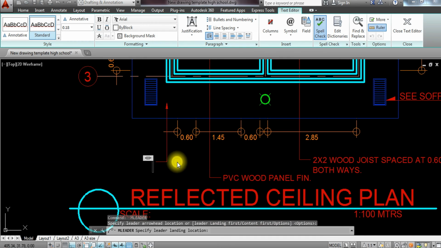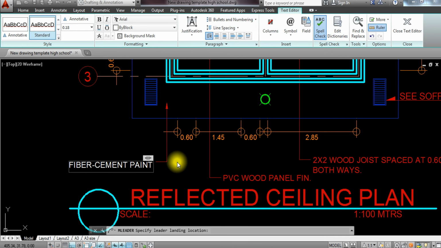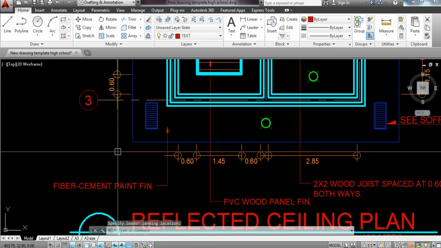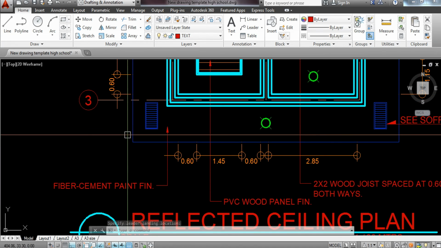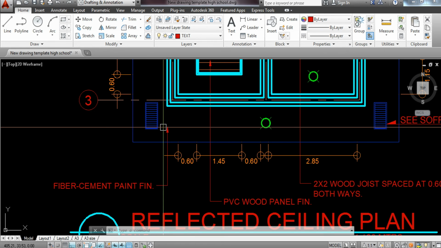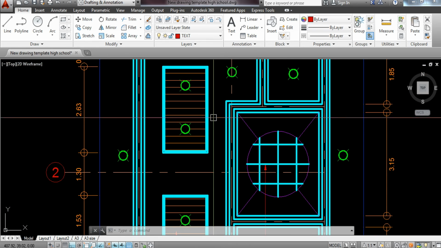Okay, here, say for example spandrel ba, or sige, pinaka basic na lang din, cement fiber, fiber cement paint finish. So which means these fiber cement are gypsum boards, either... Same procedure that must be used here.